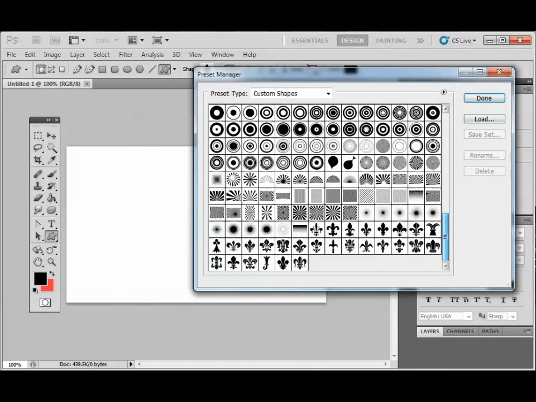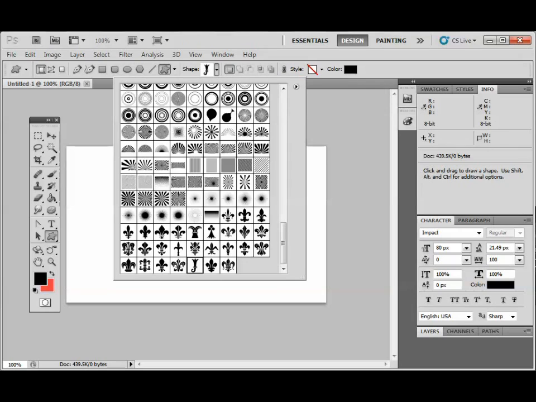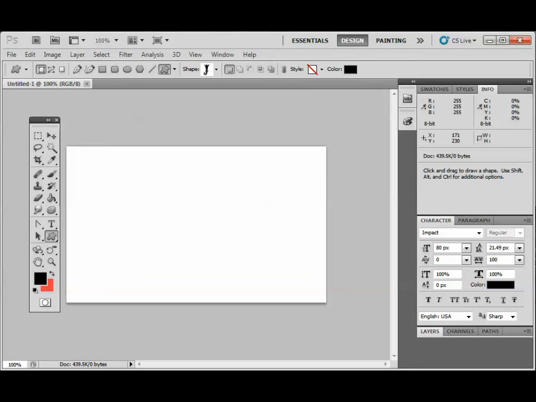All the three methods presented have the same result, which is the installation of the CSH file in Photoshop. So, when you will open the custom shape picker, all the shapes will be in that list, ready to be used. Thank you for watching this video tutorial.